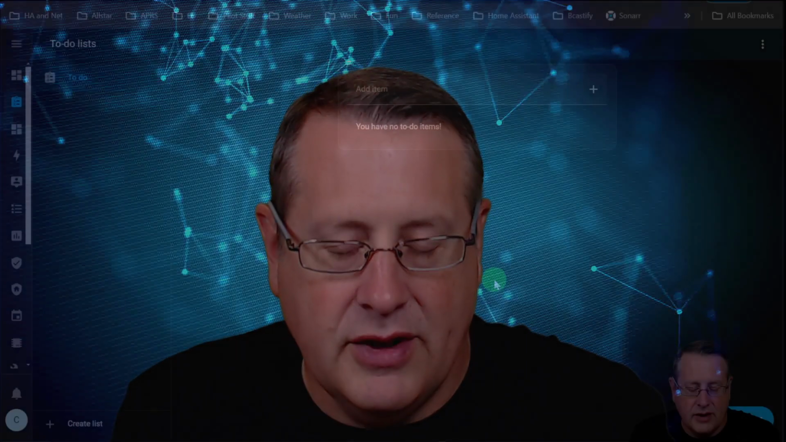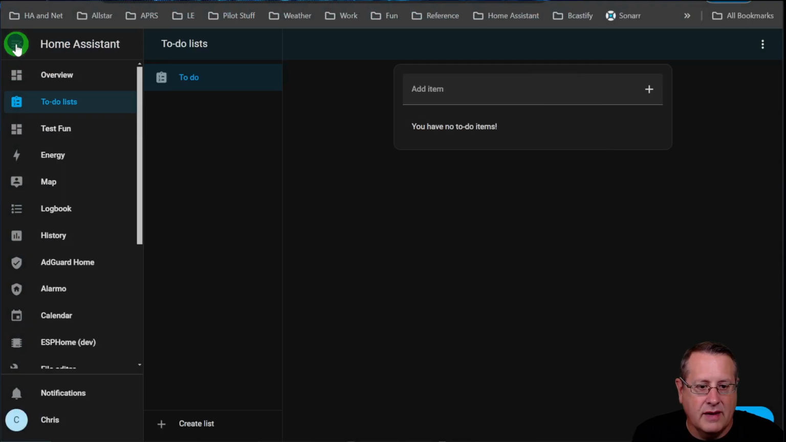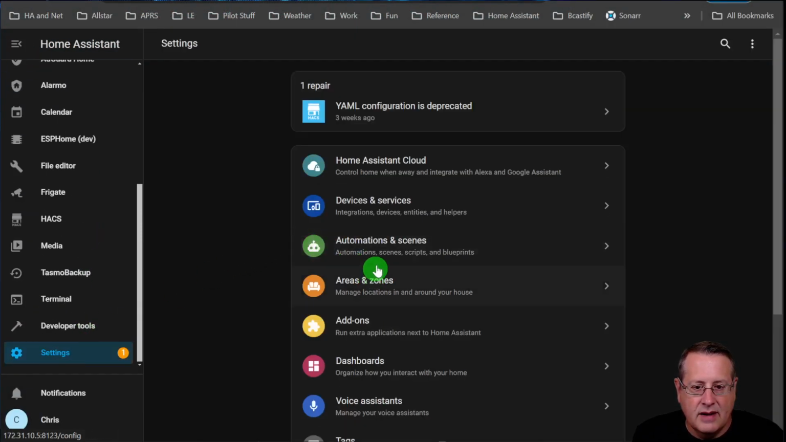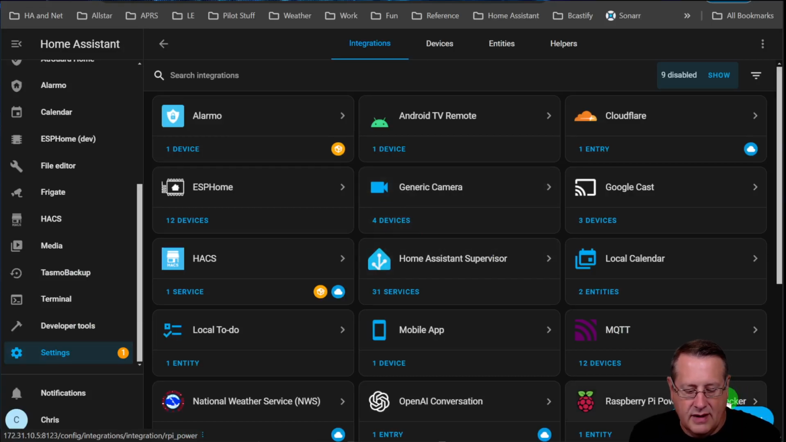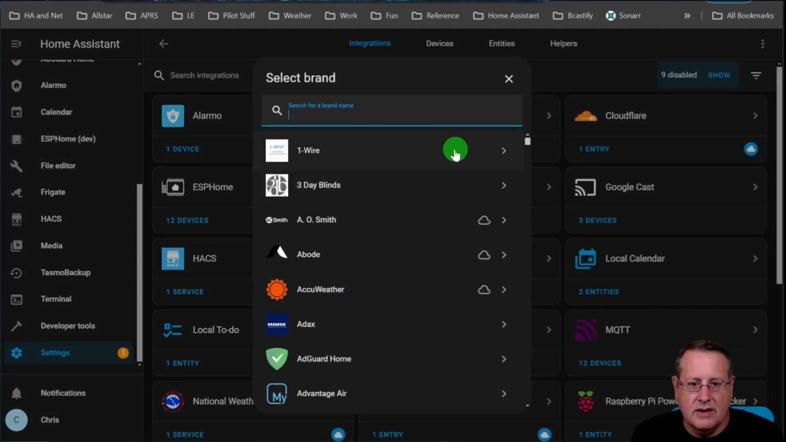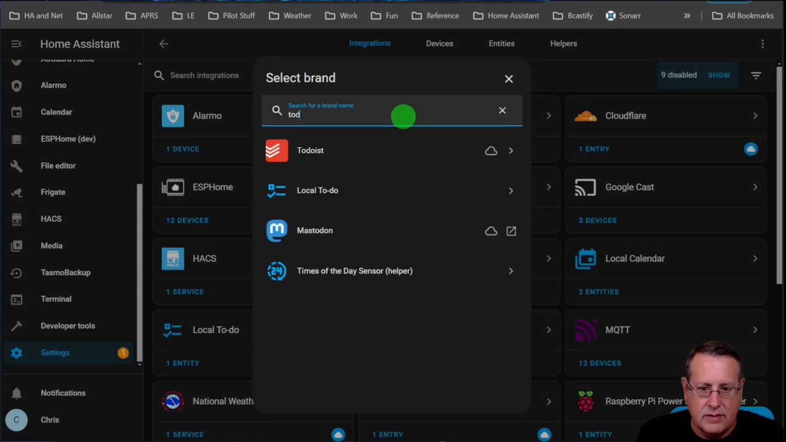All right, so the next thing I want to talk about are to-do lists. There have been some improvements to the to-do lists. If you don't have to-do lists over here on the sidebar, you need to go down to your settings and then your integrations. And then on this button over here, the add integration, you'll go over here and search for to-do. And you want to add local to-do. And this adds a local to-do list to your setup.